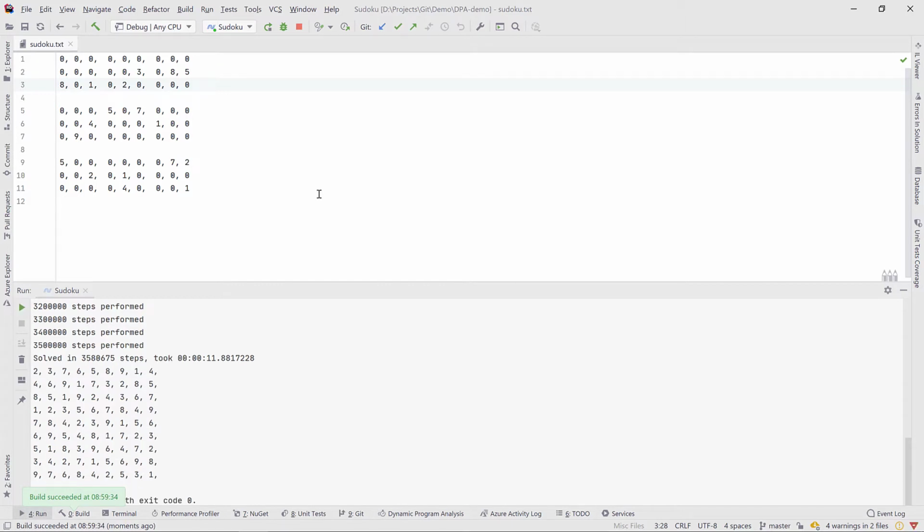And as we can see, this one did take longer, and we now have a Sudoku that was solved in over 3 million steps and close to 12 seconds. So that's longer than the previous run. I personally think that this can probably be faster, so let's see if we can profile this application and figure out what is taking so much time in our source code that we have.